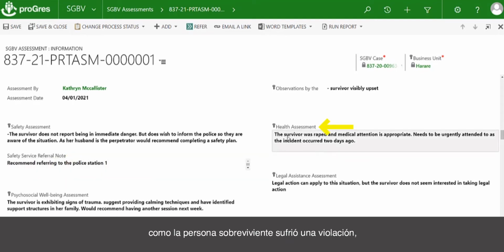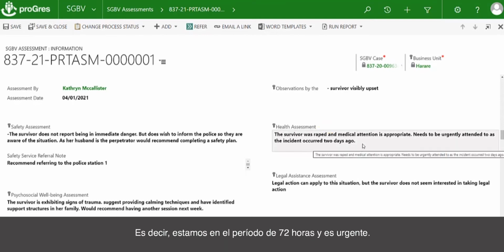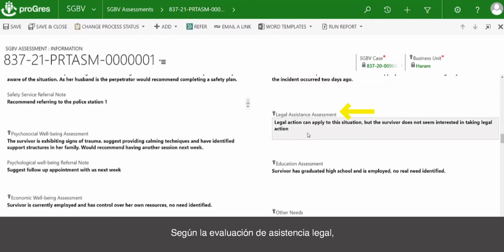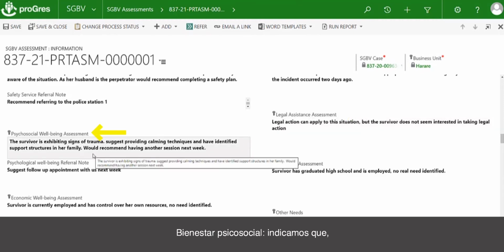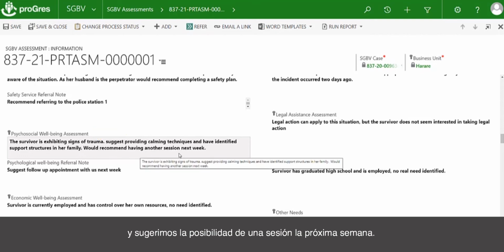For the health assessment, since the survivor was raped, medical attention is appropriate. They need to be urgently attended to because the incident occurred 2 days ago. So we're within that 72 hours, so that needs to be done urgently. The legal assessment is that legal action can apply to the situation, but the survivor does not seem interested. So we will follow up with that, but it does not seem any action would be taken. For psychosocial well-being, we discussed that they are exhibiting signs of trauma. So we work with them on calming techniques and suggest maybe having a session next week.